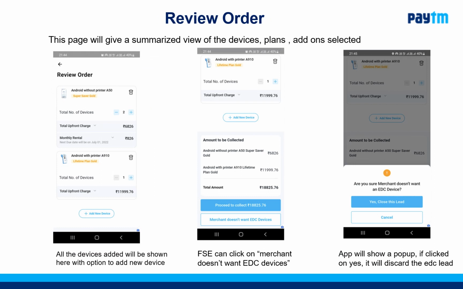As you can see, this is the summarized view of the order which was given. Say that you have selected two devices. For one device you can see the monthly rental plan, and the other one is the lifetime plan. You can review the order, and then proceed to collect the amount.